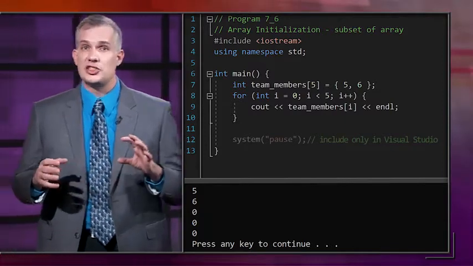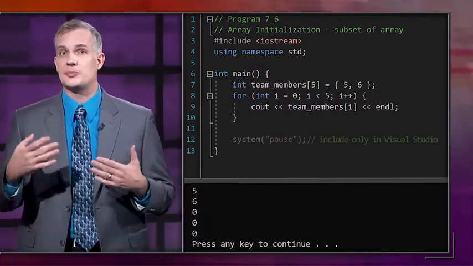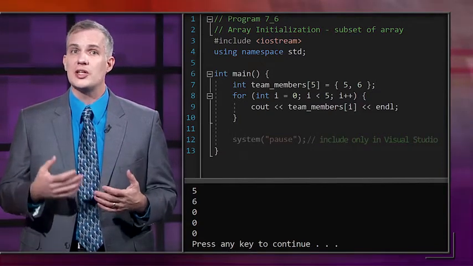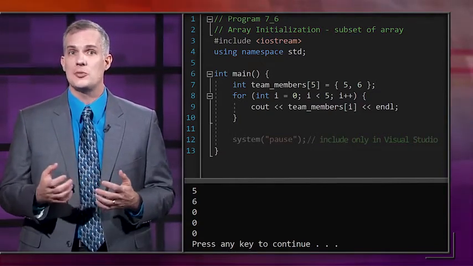Again, it's usually a better idea to explicitly set any values that you want to be initialized, so that you know what's in the memory locations that you might access.